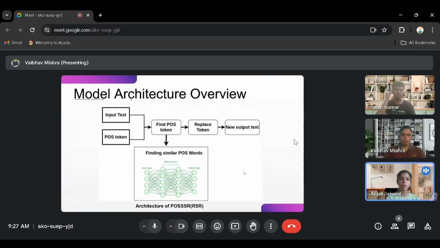Now let us discuss its model architecture. It's also simple: we take the input text, we find the POS token, and then we try to replace it with a synonym which has the same part of speech tag, and we get the output text.